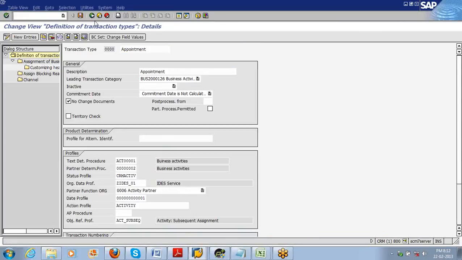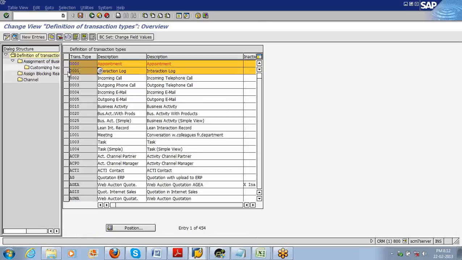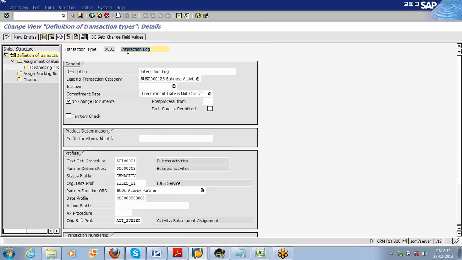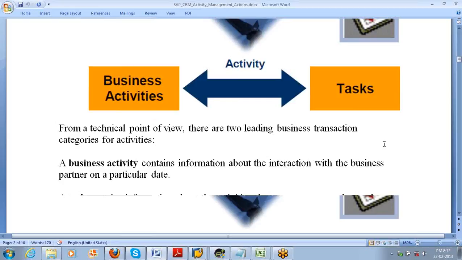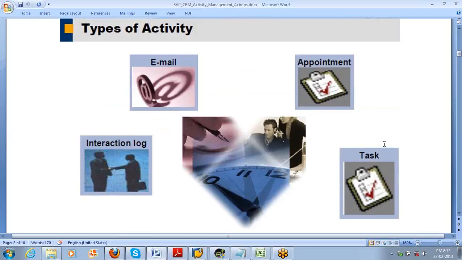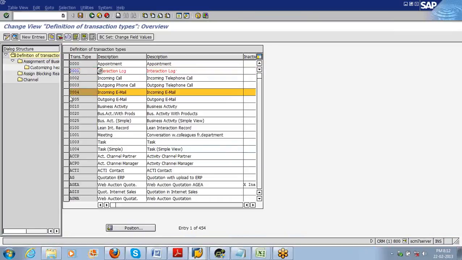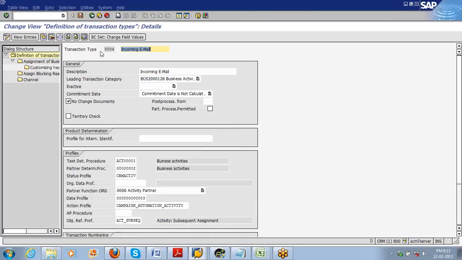The same way, for example, when we see some other, say like interaction log. I'm choosing interaction log now. That is also one of the activities. I'm going to the details. Here also you can see the leading transaction category shows business activity. Let's take another example. I think in the slide we have seen some more, for example, email. Okay, email we have seen, right? Let's see email. Let's say incoming email. I'm going to details. So here also you can see the leading transaction category is business activity.